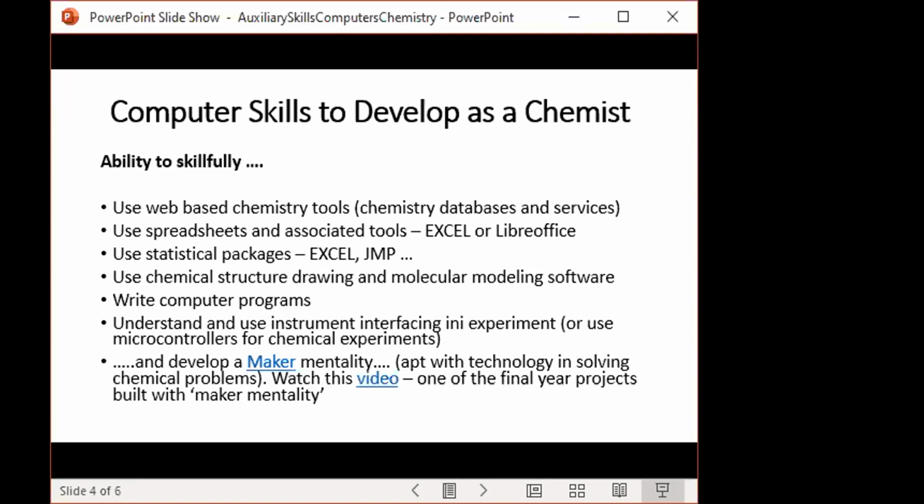Maybe you've heard of Internet of Things, right? So chemists, we also have something called Internet of Chemical Things. So we look at that just a little bit, to have some skills in that will be very useful. And I think in today's environment, it is very important as chemists to develop a maker mentality. Someone who is apt with technology in solving chemical problems.